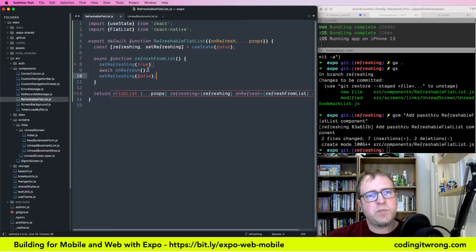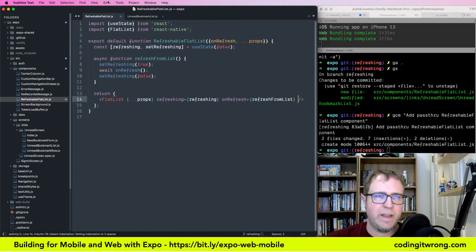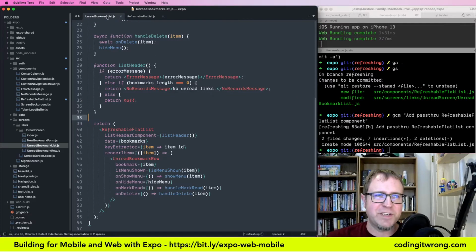So basically at this point, we have a promise that runs in here for on refresh, but I don't need any other state passed in. I'm going to say that I'm refreshing until that promise resolves, and when it does, I'm going to set refreshing false. So this should actually give us, well, I have to pass an on refresh into it, but once I do, this should actually give us refreshing behavior.